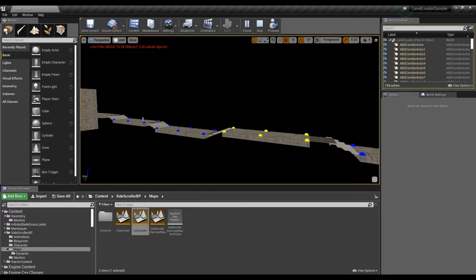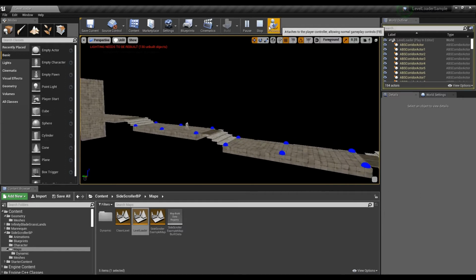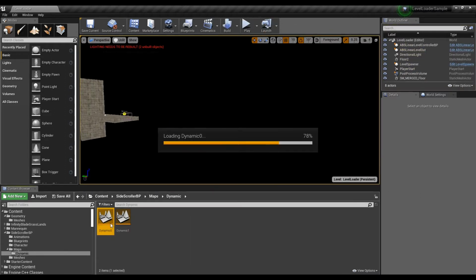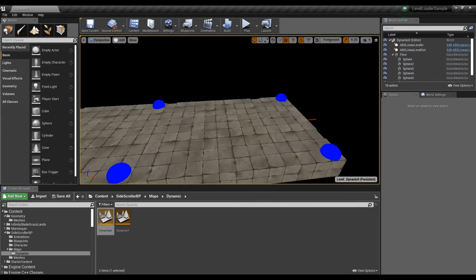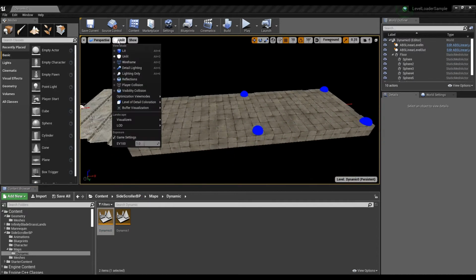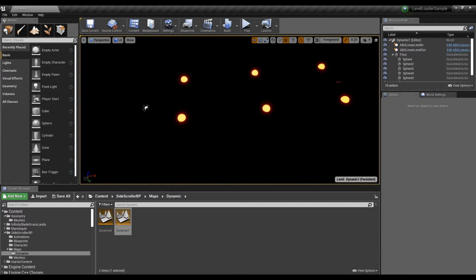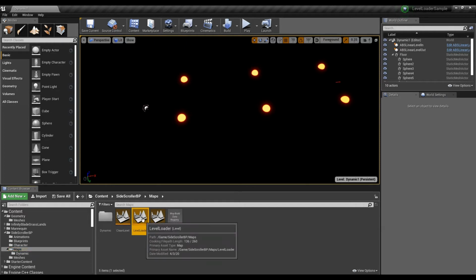Where did those levels come from? Those levels are these guys right here with the blue spheres and with the red spheres. So how do these guys work?